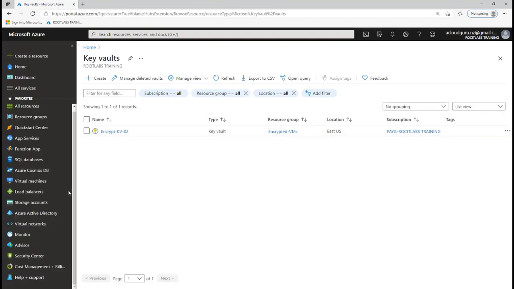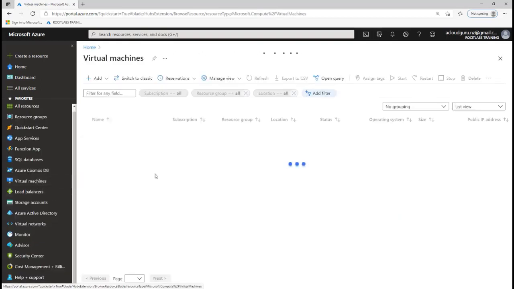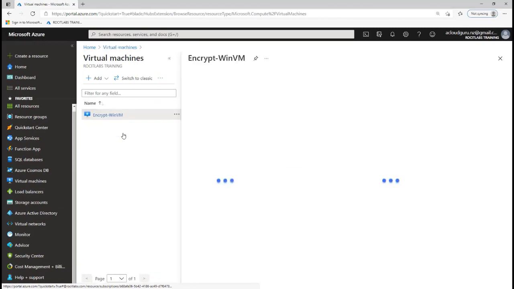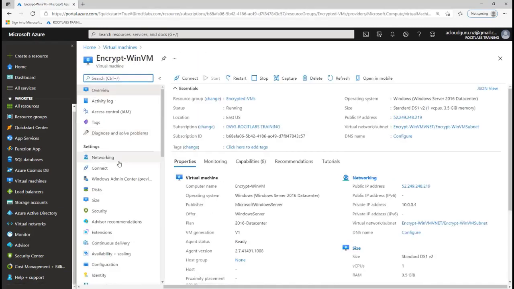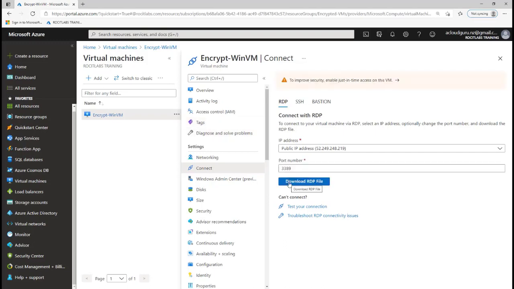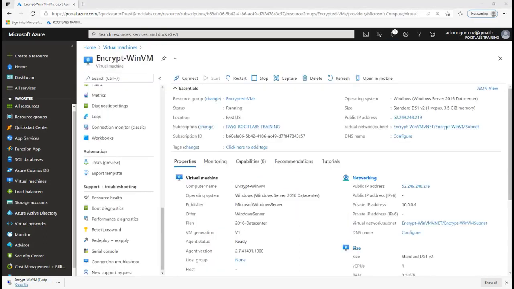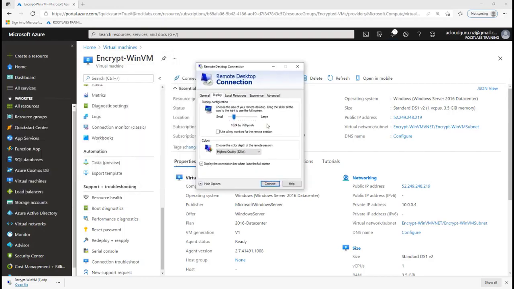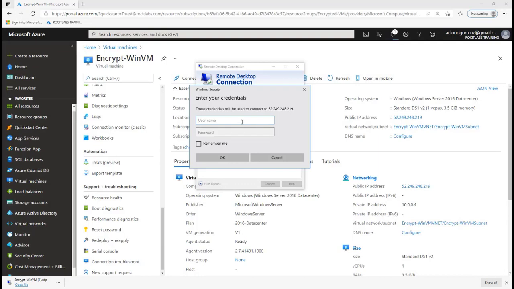So what we're going to do is move over to our virtual machine. I'm going to click on my virtual machine, and then I'm going to connect to it using RDP. I'm just going to download that RDP file. So I've downloaded that RDP file, so I'm just going to drag it over. I'm going to connect. This is going to allow me to connect to that server. So I'm going to type in my username, which is AZ user. I'll type in my password.